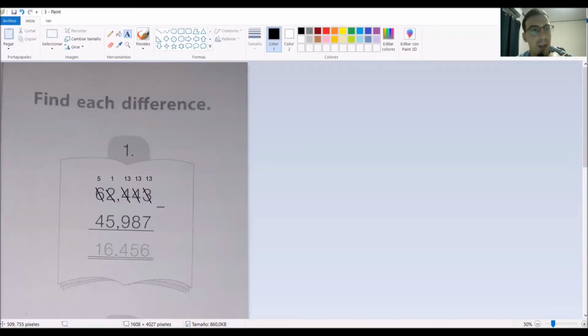Now we can do the whole subtraction and get the correct difference. We can already do it. So let's do it. 13 minus 7 equals 6. 13 minus 8 equals 5. 13 minus 9 equals 4.